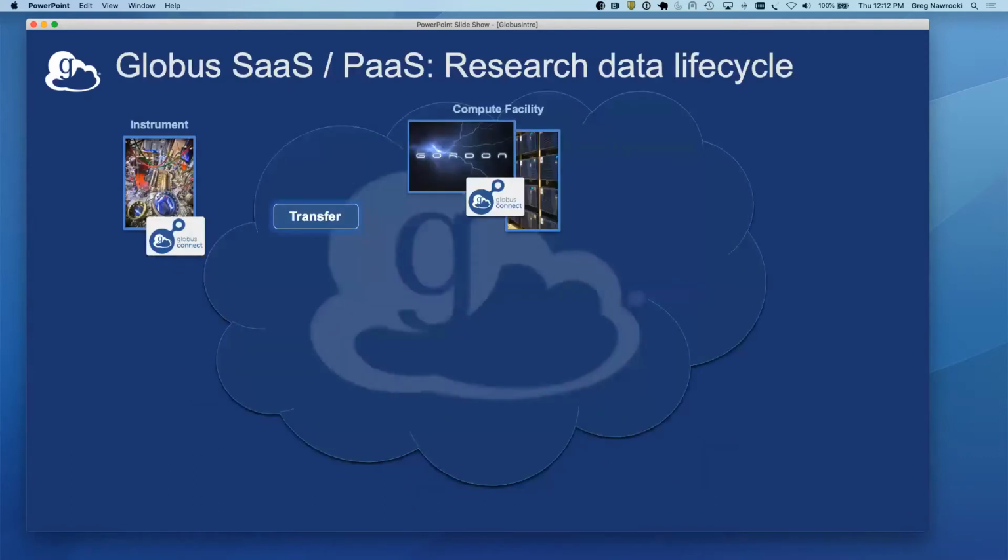Okay, so what I'll do here is tie this all together in one slide, and then I'll pause for questions. When we think of Globus, we think of three things: transfer, sharing, and then building upon those with our platform services. In this transfer use case, this researcher is going to transfer data from an instrument up to a compute facility. You notice Globus Connect here.